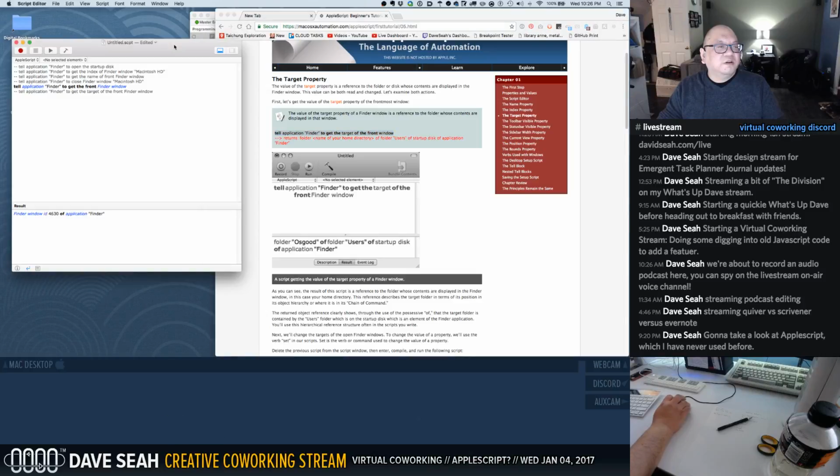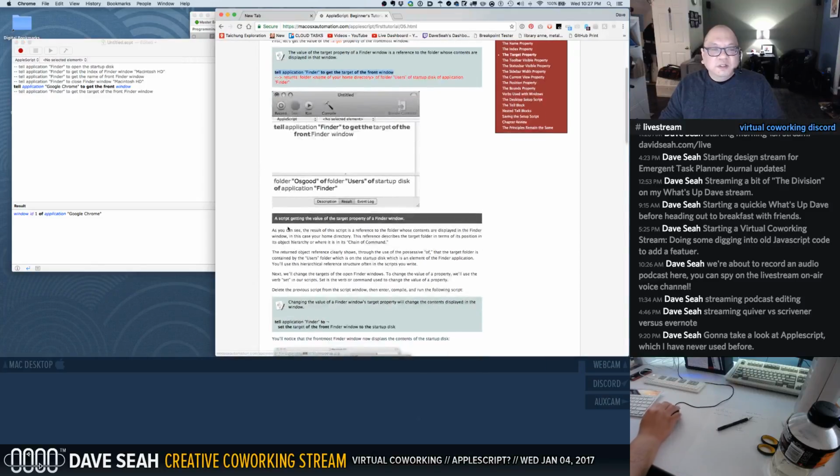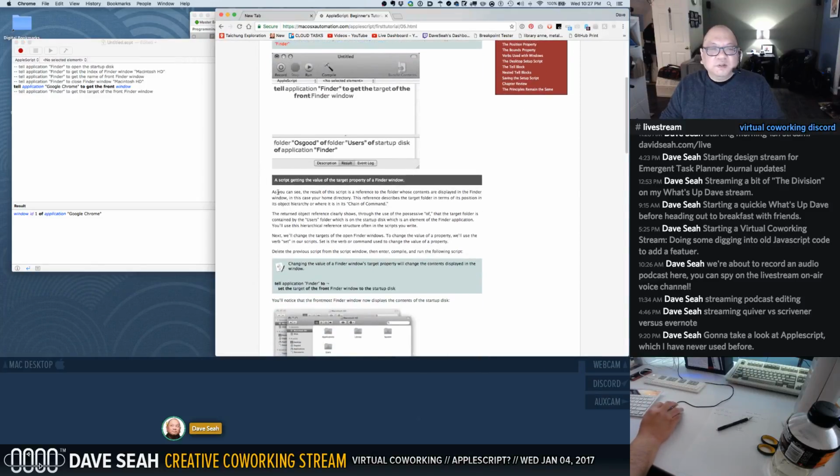Okay. What happens? Let's say application Chrome. Get the front window. Does this run? Window ID 1 of application Google Chrome. Now it figured out the name of the application. That's interesting. That's helpful. Trick, script getting the value of the target property.